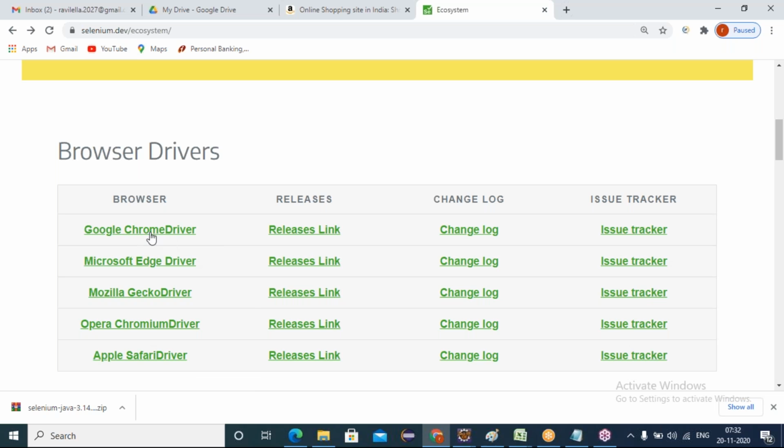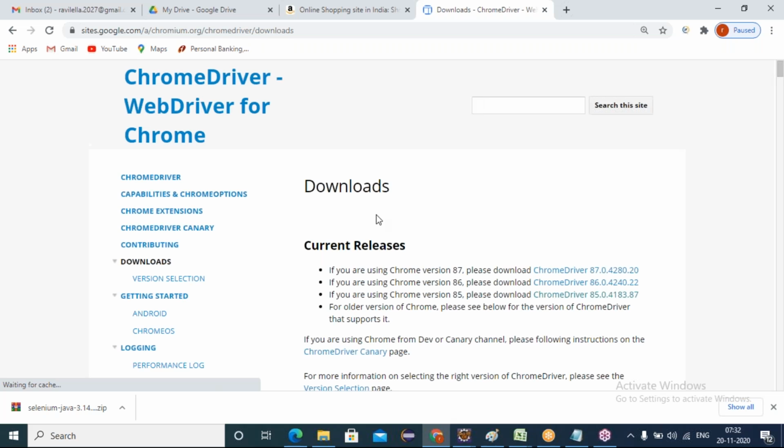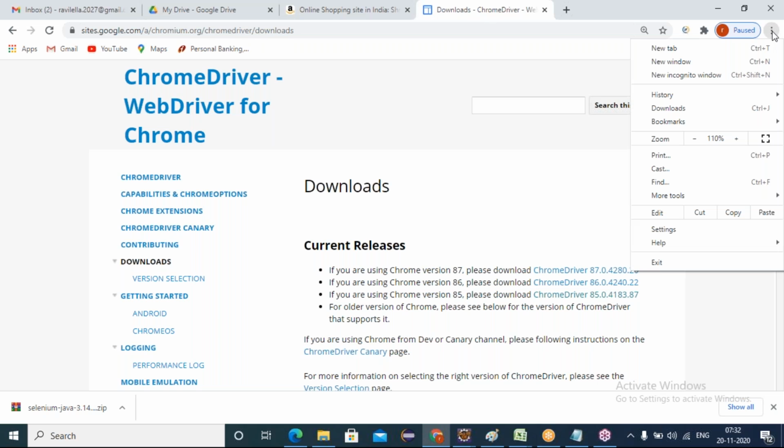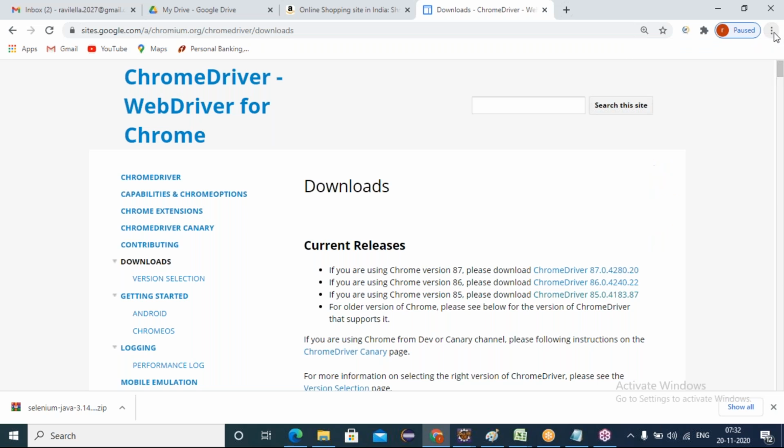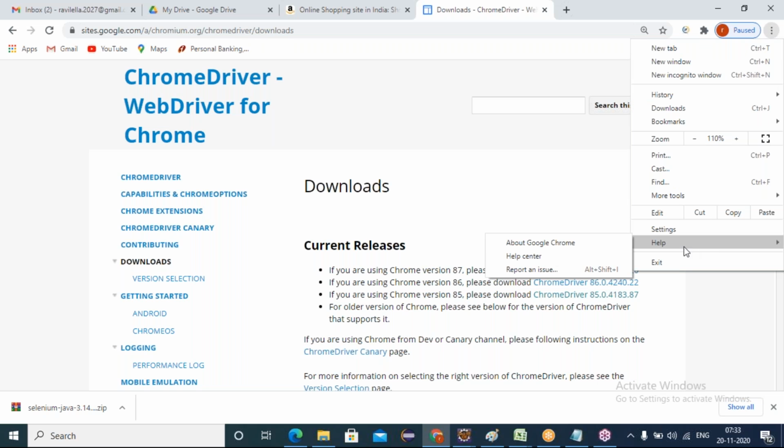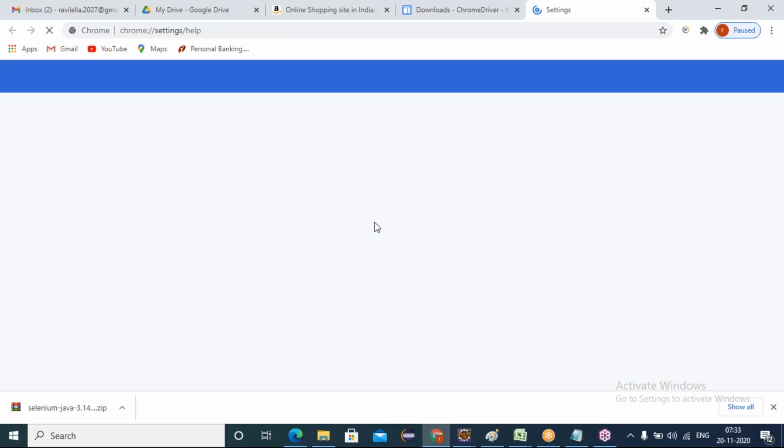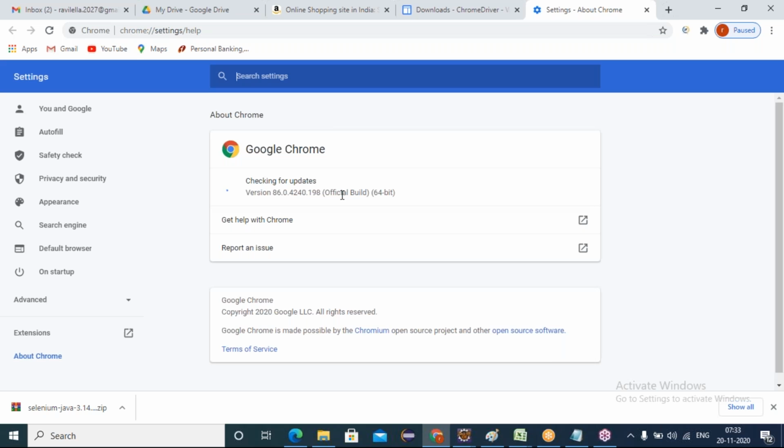Okay, fine. If you want to download these Chrome drivers, just click on the release links. Before downloading the Chrome drivers, make sure what Chrome version you are supposed to execute. Suppose you have some Chrome version; first you check. How to check? Click on this vertical dot and click on Help, About Google Chrome. See what the version of Chrome is in my system.